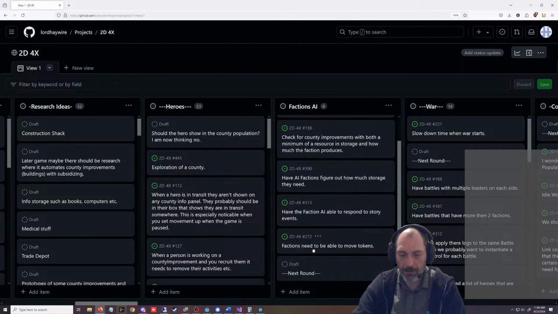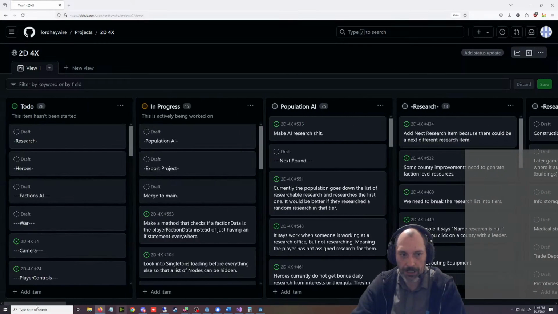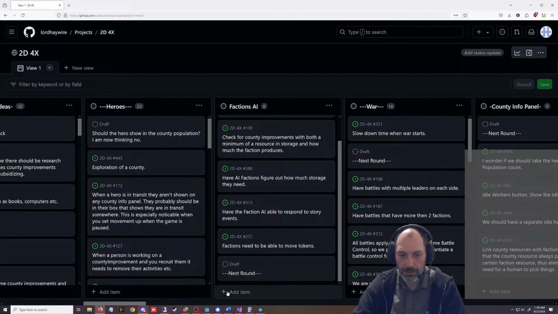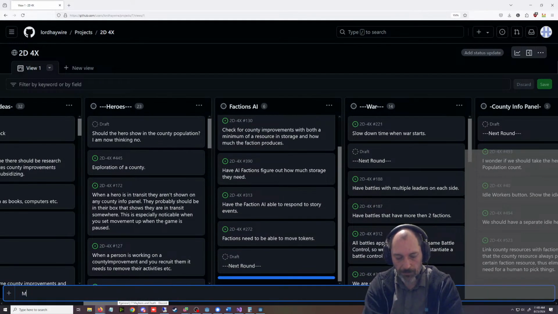Then we're also going to have, we need them to have the big one. Make the leader of the faction have a personality such as builder, researcher, whatever. What's a better word for warlord? Like attacker, aggressor. And use dependency injection to make that happen.